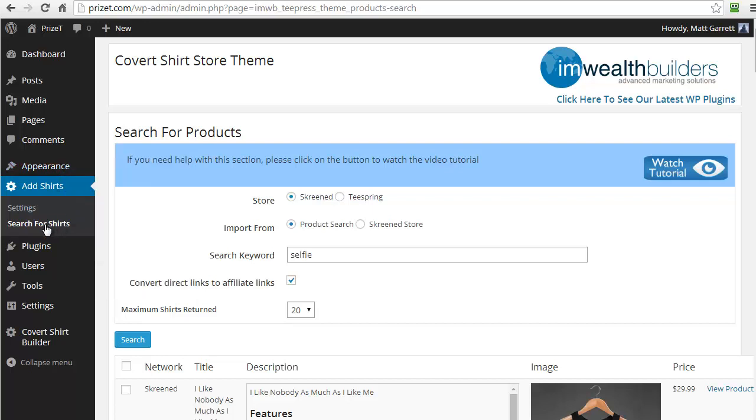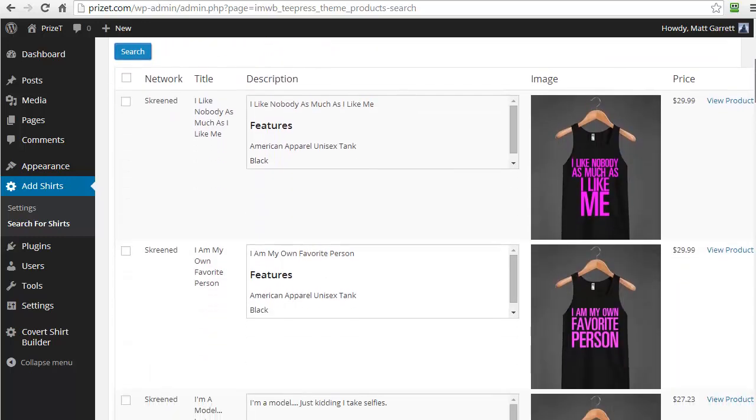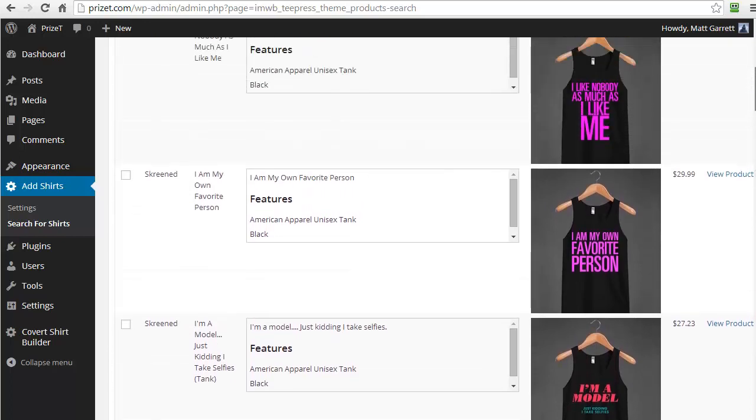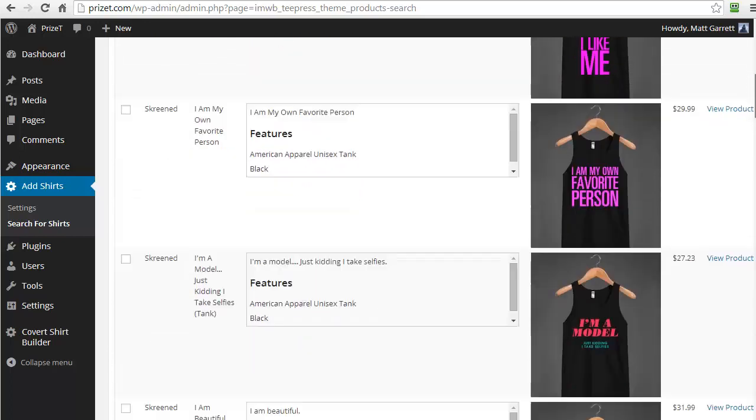And if you choose search for shirts, you can choose which store you're gonna search on. I've gone to Spreadshirt, gone for a product search, put in a keyword, ticked the affiliate links and made sure I'm going for 20. Then I've just hit search and it's come up with a whole bunch of t-shirts that I could possibly use straight away on my site.